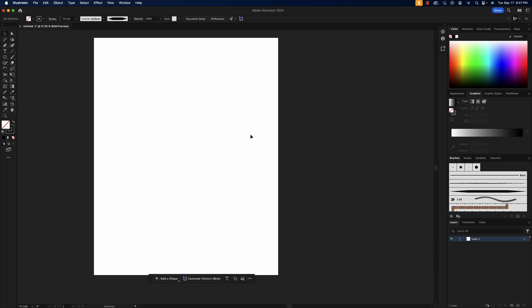Hey, what's up, guys? Here in Illustrator, I'm going to teach you how to create a new custom brush for painting with your digital artwork here. First thing I'm going to do is change my fill to black, and I want to just turn the stroke off. And then I'm going to select one of my shapes.